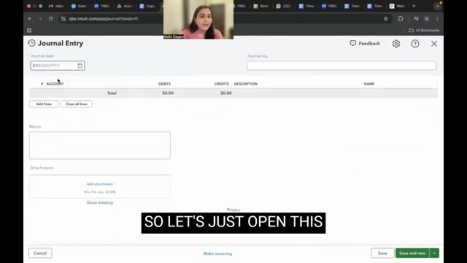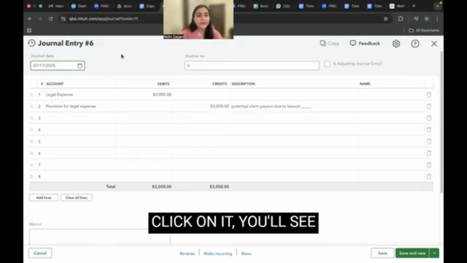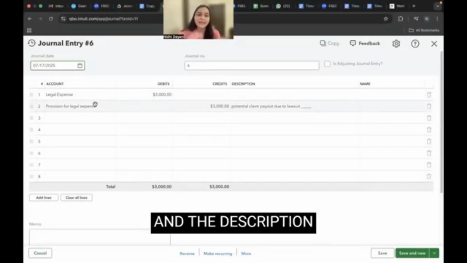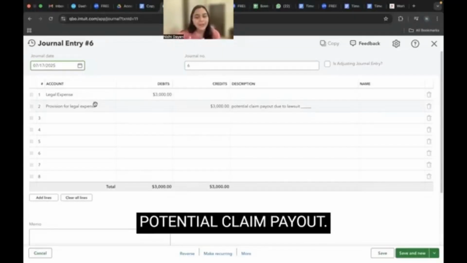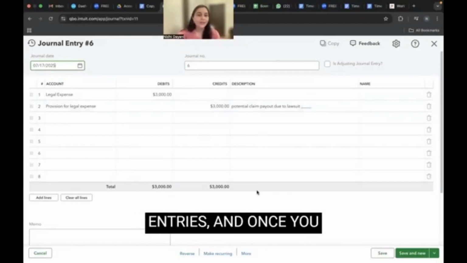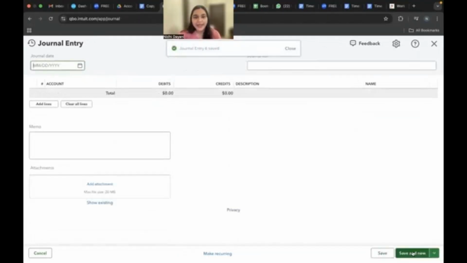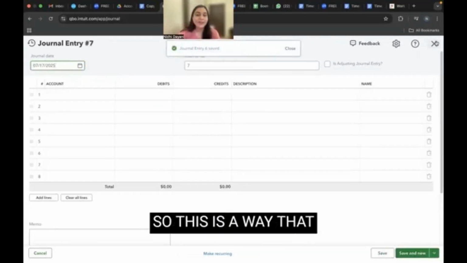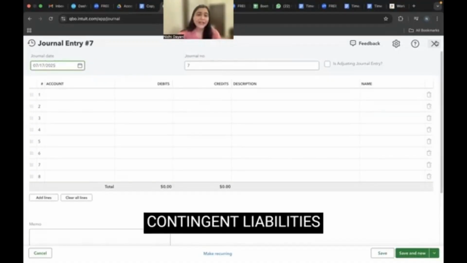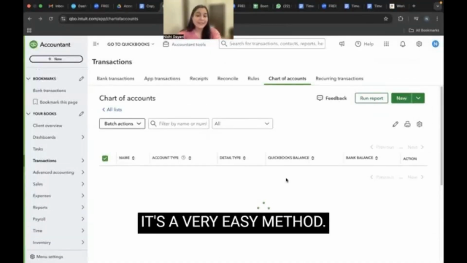So let's just open this one up. And once you click on it, you will see that, okay, there is an entry for legal expense debited to provision for legal expense credit. And the description is that there is a potential claim payout. So in this manner, you can go ahead, record all your ledger entries. And once you're through with this, you can just click on save and new and move forward. So this is a way that you can incorporate all your contingent liabilities using QuickBooks. It's a very easy method.